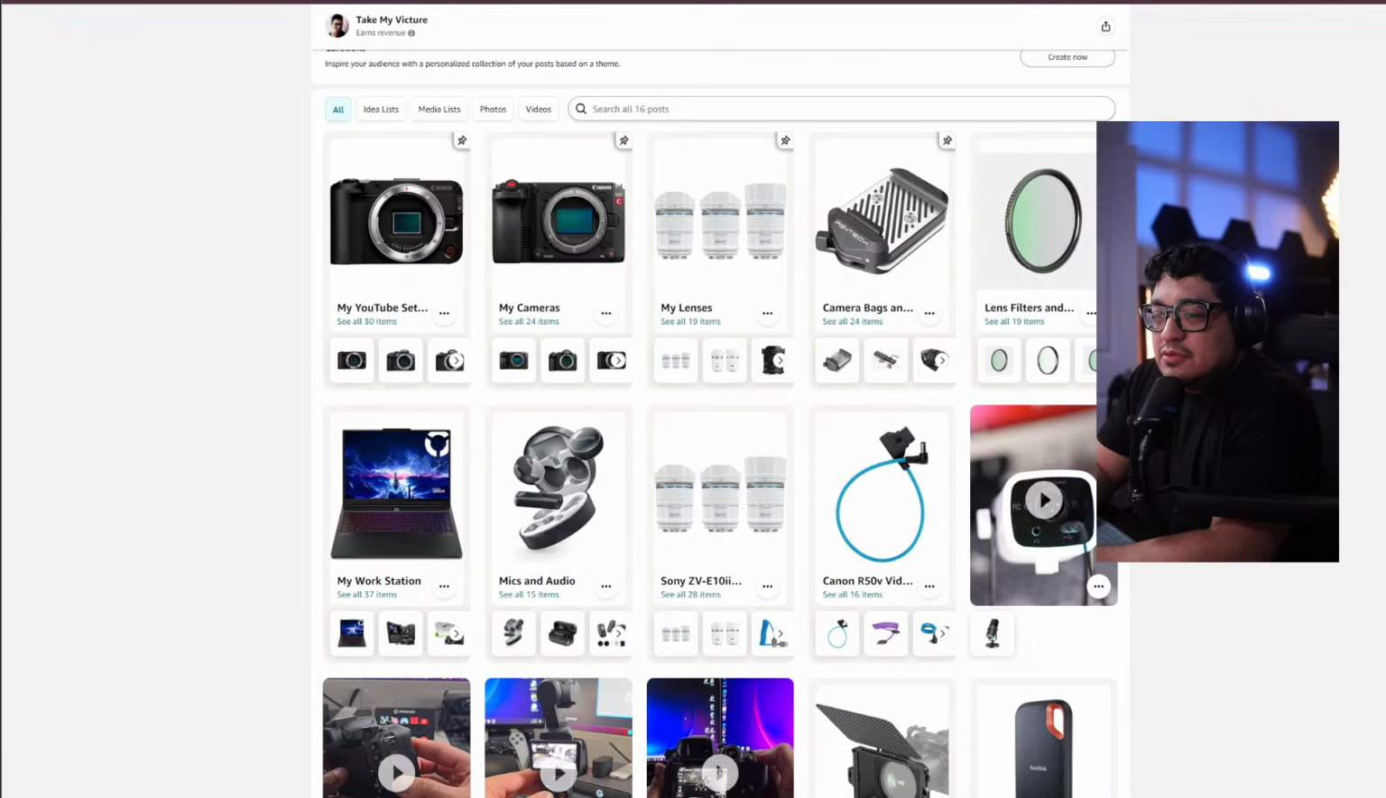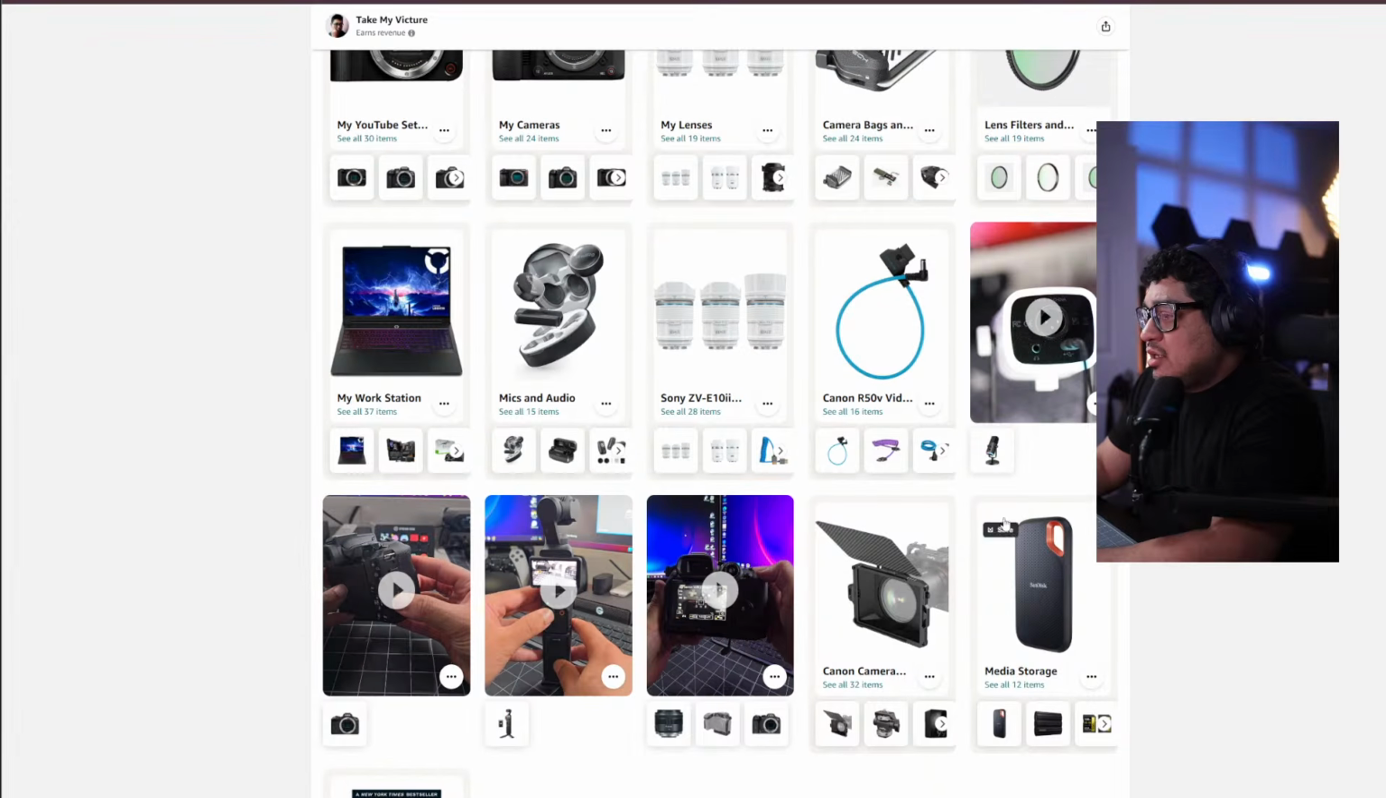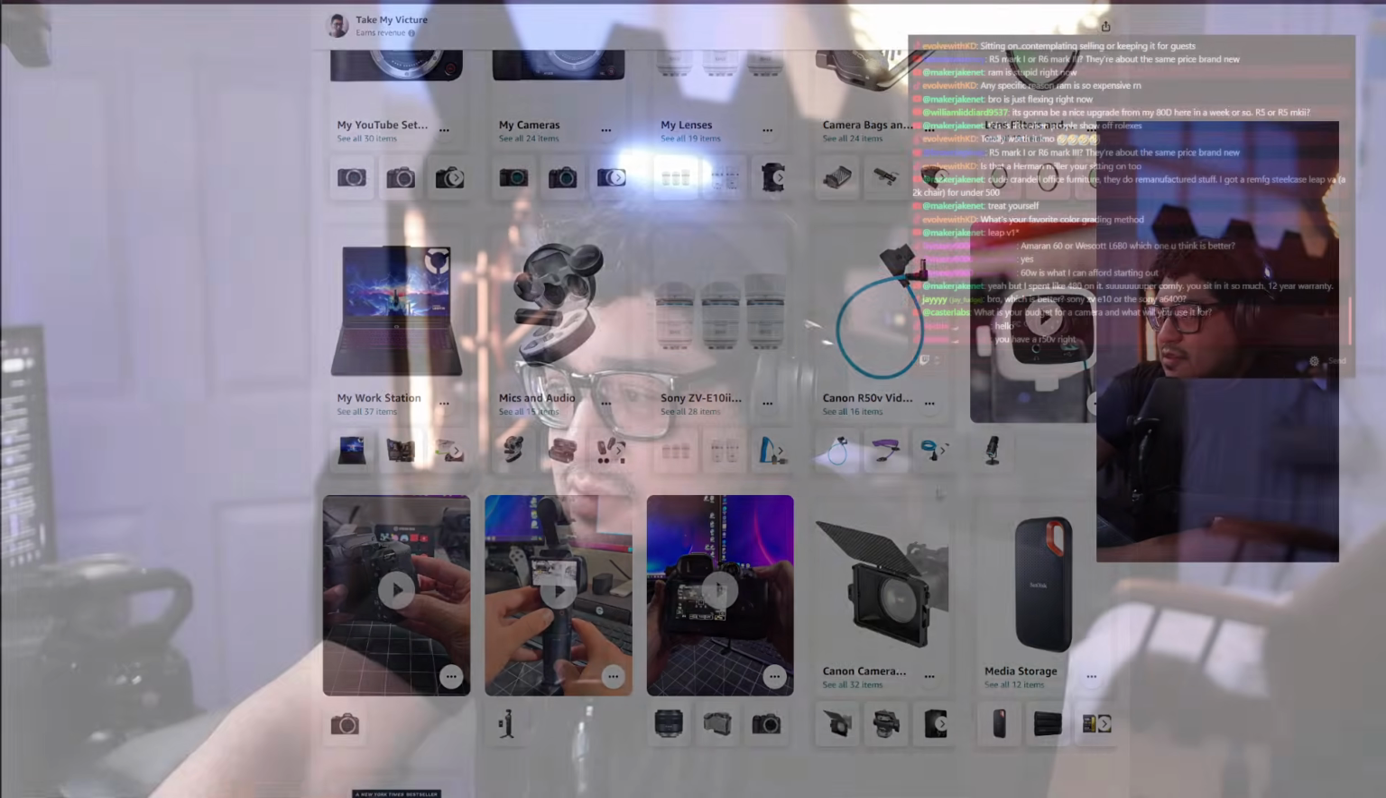60 watt is what I can afford starting out. I get it, bro. I get it. Yeah, I would get Zhiyun though. Zhiyun is what I like. And they cost about the same. I wish I could find it, but I can't seem to find it right now.